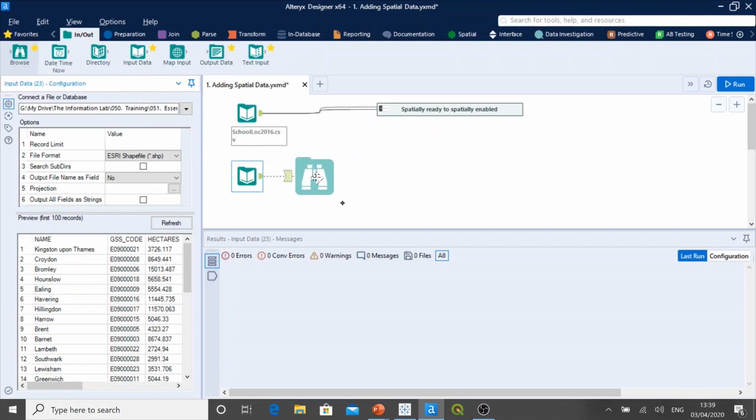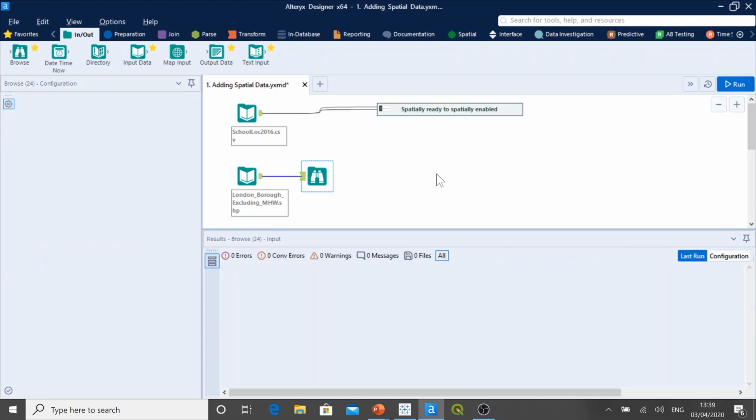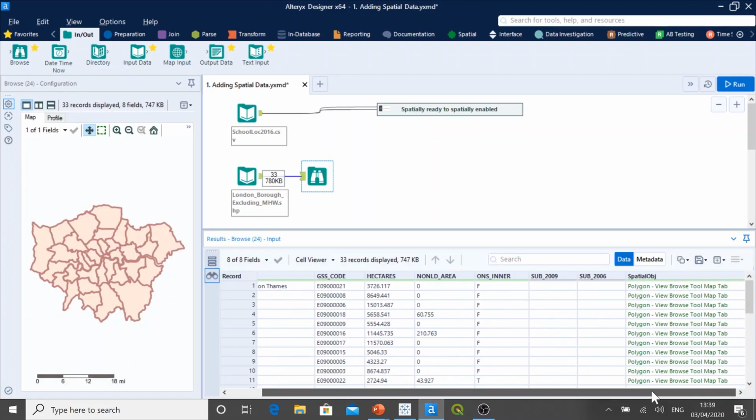And again, let's stick a browse tool on the end. You can see immediately from the metadata, no XY, a spatial object. And let's look at the data and hit run. Magical. So our spatial object we have generated, it is a polygon.